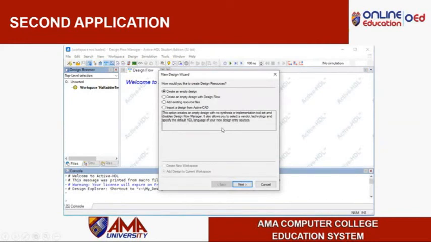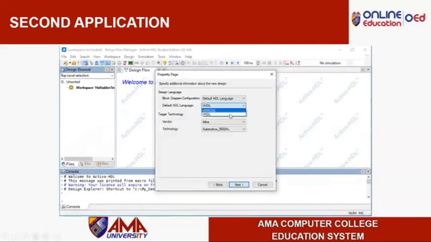And then make sure on the next page, select create an empty design, so that everything will be blank. So we will start from the beginning. We'll have to input the module. Then just click next. And then another page. We have the block diagram configuration. Just set this as default HDL. Then on the default HDL language, make sure to select Verilog, this one. And then for the vendor, just select Xilinx. And then just click next.